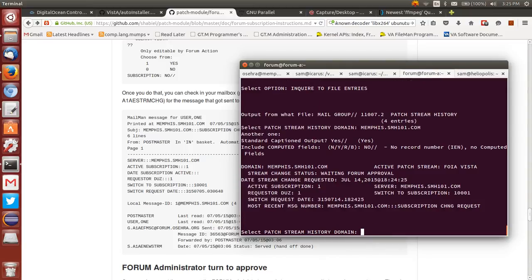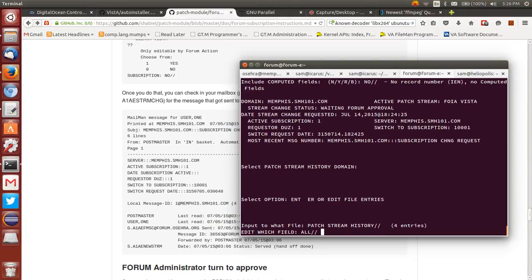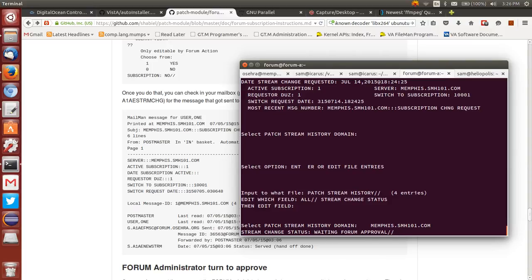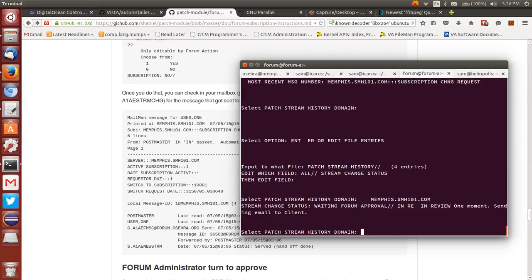Alright, well, I was hoping that I'd be this lucky, and I am this lucky. If you remember last time we looked in forum, this was a complete stub, there wasn't anything in there. Now we've gotten a request saying waiting for forum approval. So the way I would do this is I would go edit the field, stream change status. Now that's on forum again. We're going to say in review, and now it's going to send an email to the client.